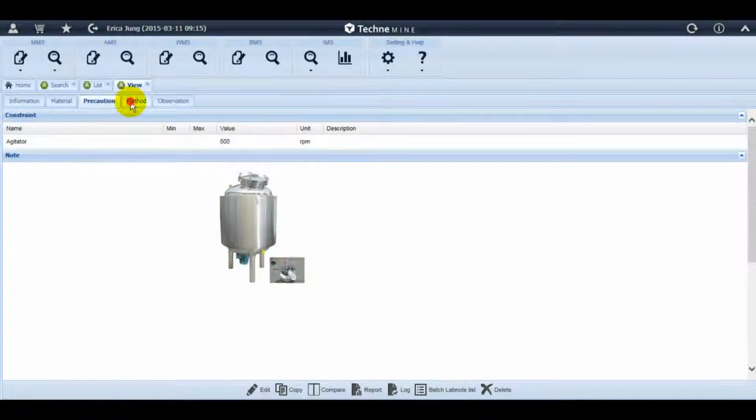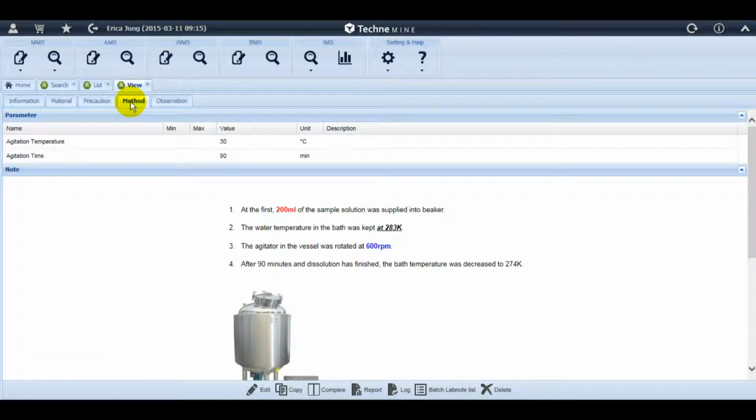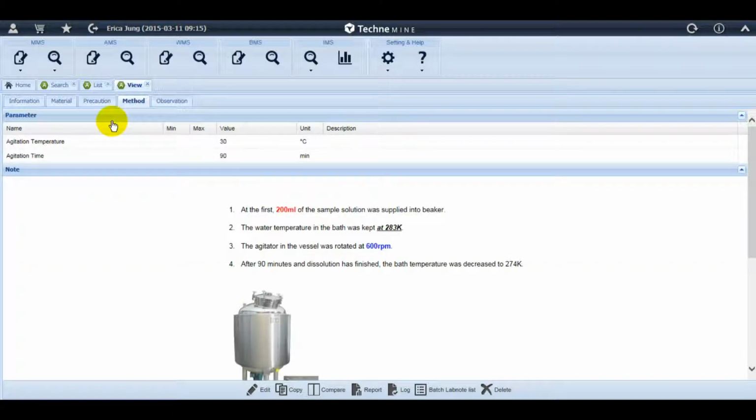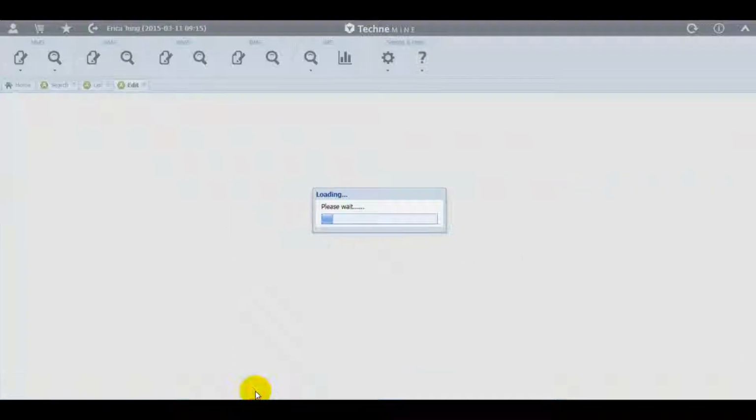Next, you can see the registered experiment method. Finally, experiment result is displayed at Observation tab. All tabs contain the Note section. In the section, you can view the content such as text, table, and images. To edit the Labnote information, you can click the Edit button at the bottom of the View window.